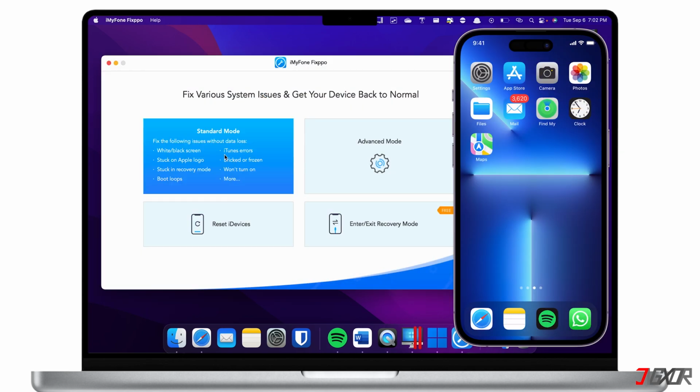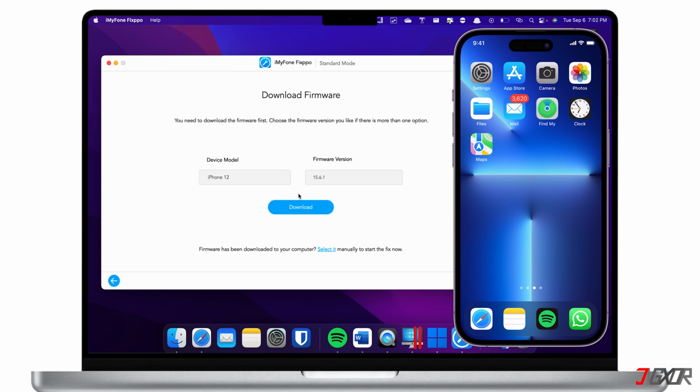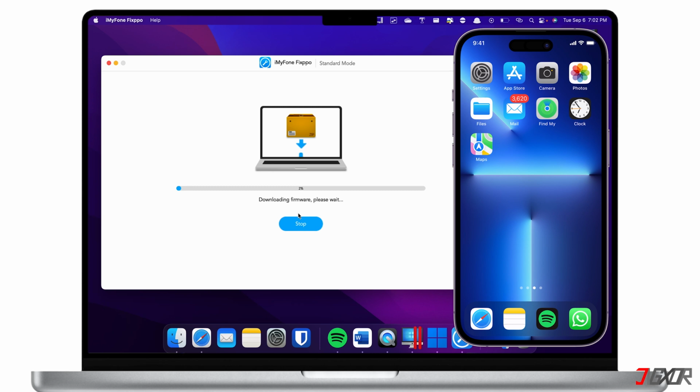After downloading, launch the software and connect your iPhone. Then, select Standard Mode of Repair and follow the on-screen instructions to proceed. Wait as the program repairs your iOS. Upon completion, try reconnecting your device and see if iTunes can now recognize it.